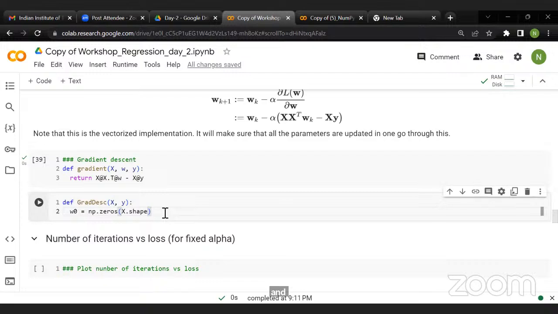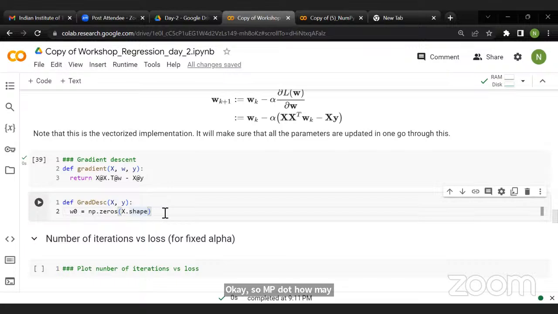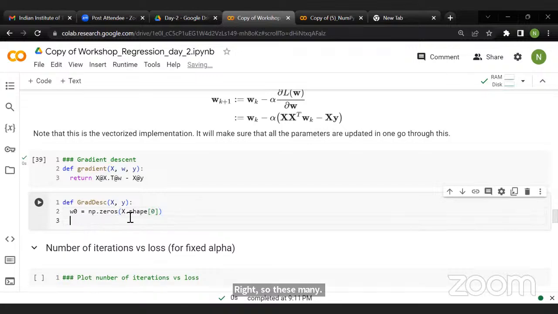Okay. So np.zeros of how many? The number of features, right? The number of features is the first dimension of that tuple. So these many zeros I require. And let's say you have iterations as well. With this you also require your learning rate and the number of iterations. So I'm calling the learning rate eta, and the number of iterations n_iter. Okay, and then I can use for i in range(n_iter).